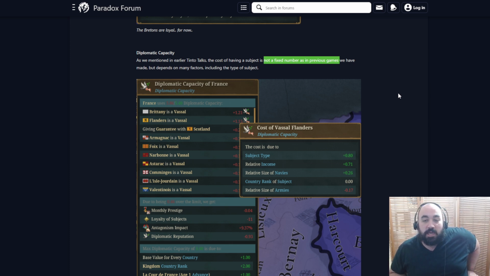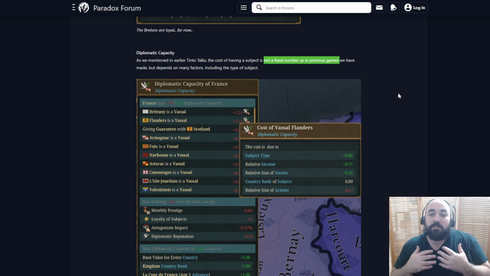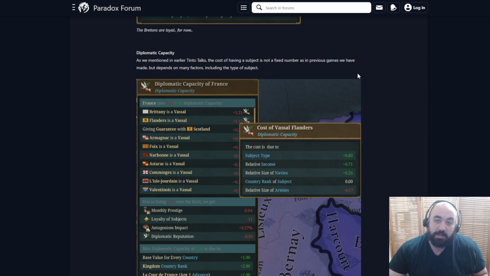Before, you used to be gated by the number of relationships you had, and so it was annoying. If you had a really small subject, you would look to annex them as quickly as possible because they were occupying a slot of yours. Now, instead of a fixed number of slots, you have a capacity in general, and subjects will occupy a proportion of that capacity that scales with their size, but it depends on many factors, including the type of subject.